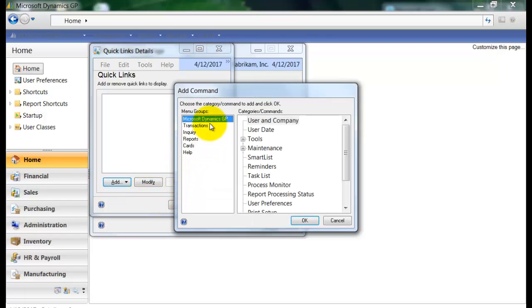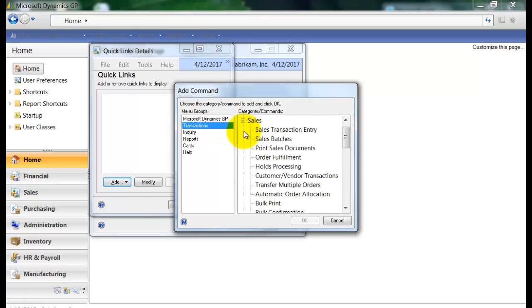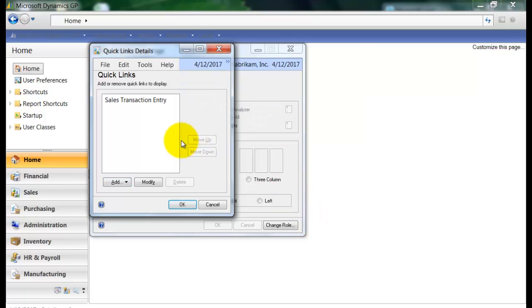And then here, what I'll need to do is decide whether this is from transactions, inquiry, reports, or cards. And so I'm going to go ahead and say I want to add the sales order transaction screen. So I'm going to click on transaction, and then I'm going to navigate to the module that this is located in. And then I'm going to click on sales transaction entry and click OK. And so if I actually want to modify this or delete it, I can highlight this and make those changes by selecting these buttons here. So I'm going to click OK now.